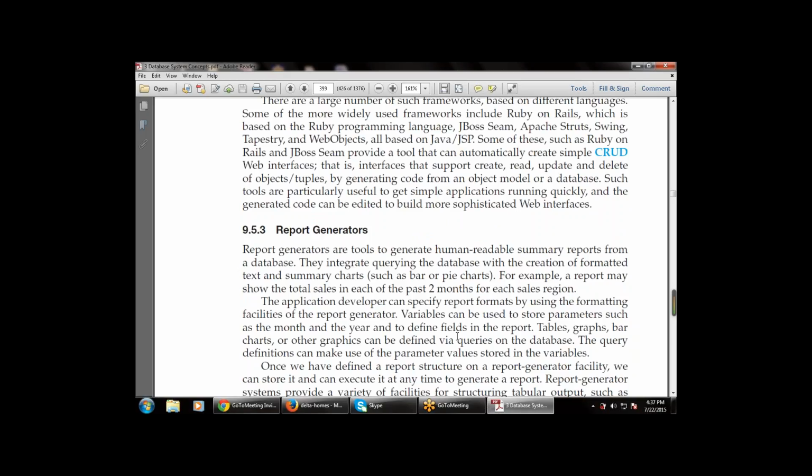So if there is a report available in a database and I want to access it, for example a summary report of any organization, there are various tools available to generate it, known as report generators. They integrate querying the database with the creation of formatted text and summary charts, like bar charts. For example, a report may show the total sales in each of the past 2 months for each salesperson.